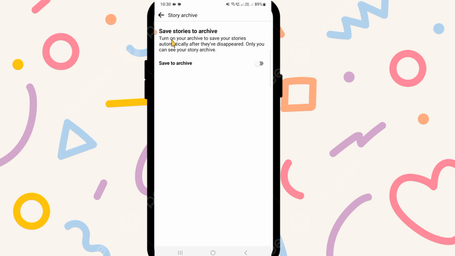So here you can see, turn on your archive to save your stories automatically. So after they disappear, only you can see your stories archive. So click on it and turn it on. So you can see, in this way you can save stories to archive.